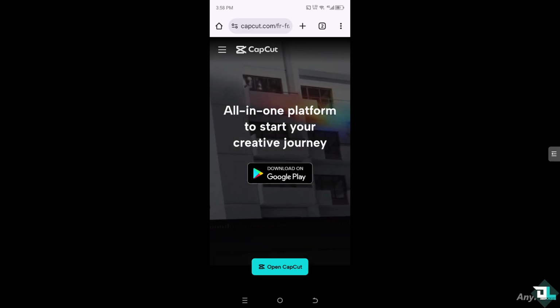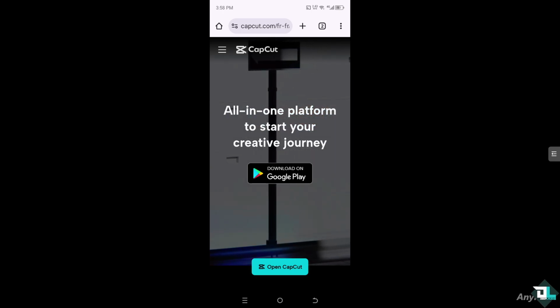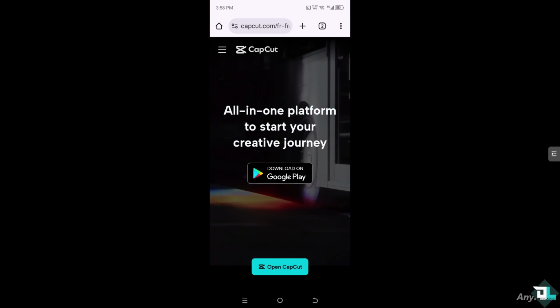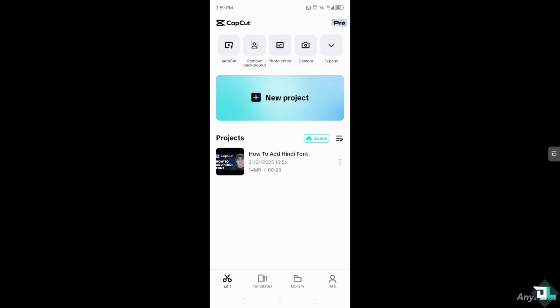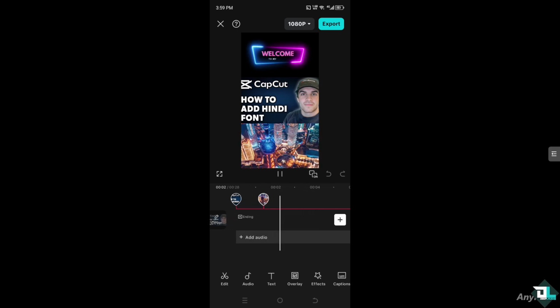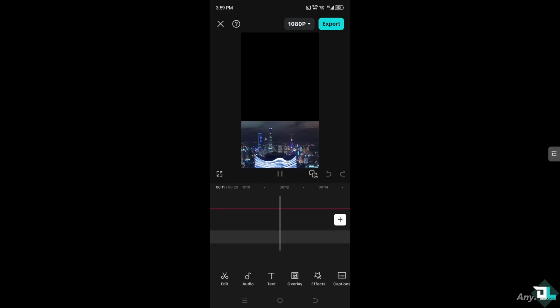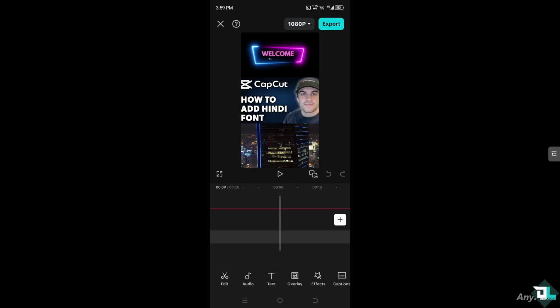In today's video, we are going to show you how to add Hindi font in Capcut. Let's begin. Adding Hindi fonts in Capcut can enhance the appeal and impact of your videos, especially if your target audience is Hindi speaking or if you want to convey your message in a culturally relevant way. Because India and other countries with a significant Hindi speaking population are large markets. So using Hindi fonts ensures your video connects with viewers who speak the language.